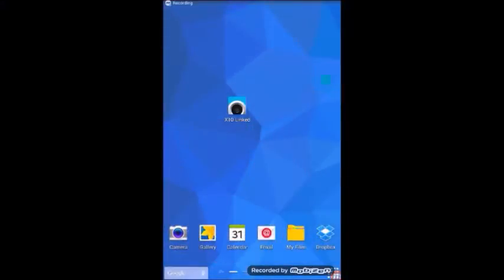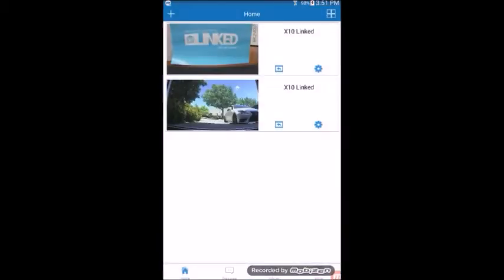Welcome to the offline mode setup of our linked cameras. This is useful in case you want to use the linked cameras in a location without Wi-Fi. The cameras will still need to be set up with a Wi-Fi connection. Once that is done, you can set the camera for the offline mode.